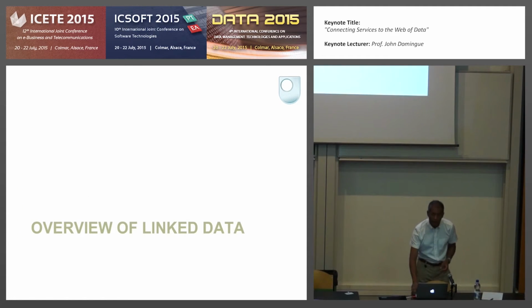So a quick overview of linked data. I guess if I ask, everyone will put their hand up. Everyone knows about linked data. But I'll just talk about the basic principles quickly and give you some examples.